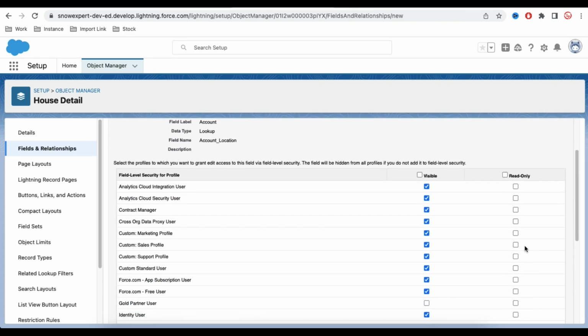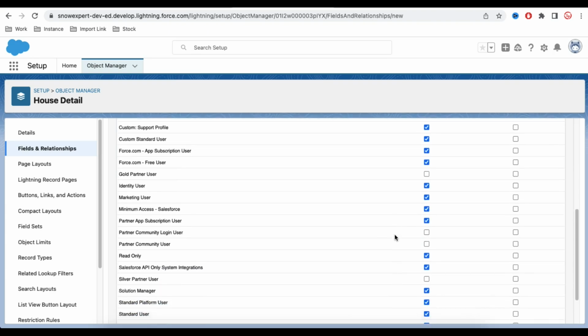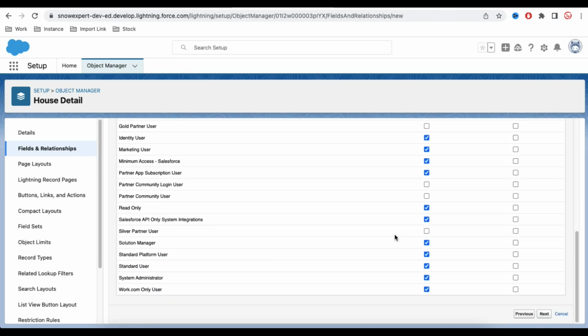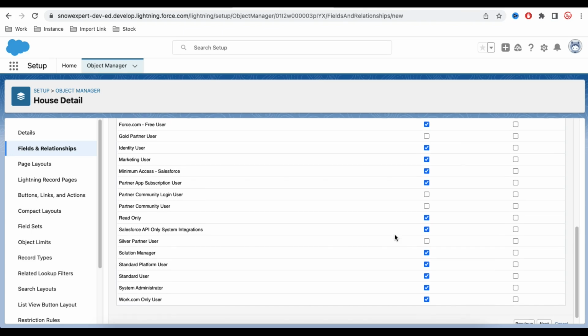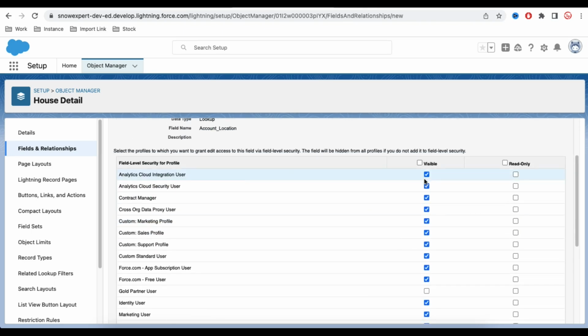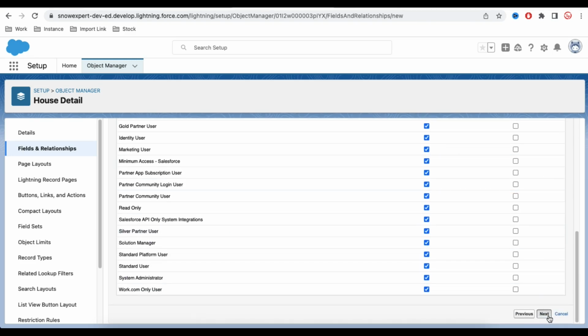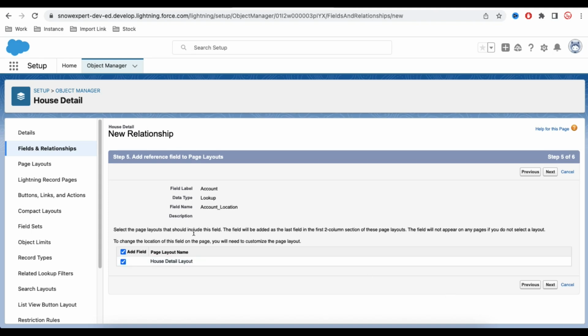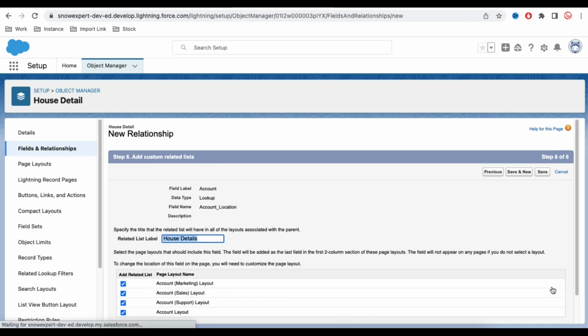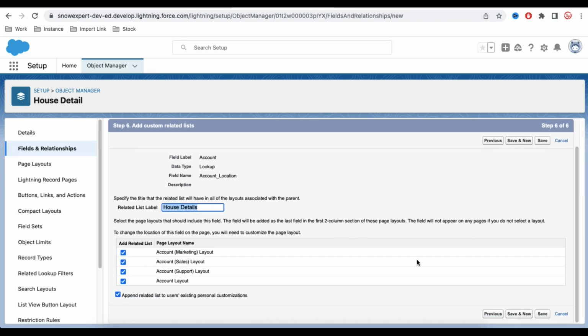After that, you can see these are the profiles, for which profile I want this. I will select it specifically for all, so this will be available for all the profiles. I'm not doing anything. Click next. And then here, this is the page layout. We'll come to this point later. After this, click next. And here we have another page layout, which is the related list. We'll discuss this point later, and just click save.